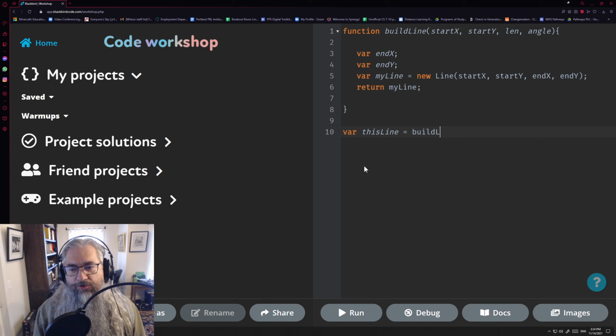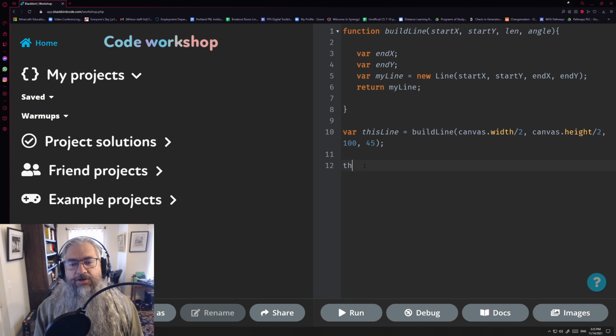Well, it's going to be build line, and then I'm going to just give it some values that I sort of think it is. Hey, you know what? I'm going to put this in the roughly center of the screen. Canvas dot width divided by 2, canvas dot height divided by 2, and I'm going to give it a length of 100 pixels, and hey, let's give it a 45-degree angle. Okay, and then I'm going to do this line dot draw.